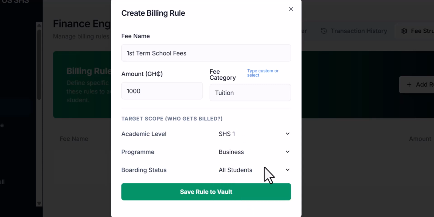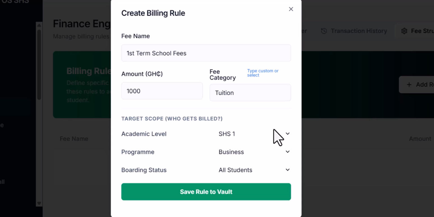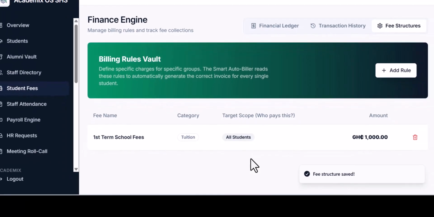You can also select a fee for either boarders only or for day students only. If that particular fee that you are charging applies to all students, then please select all students right here, and then all programs, all levels. After you are done, you click on save rule. Alright, so this first term school fees, particularly in the tuition category, is now set, and it is set for all students doing all programs.